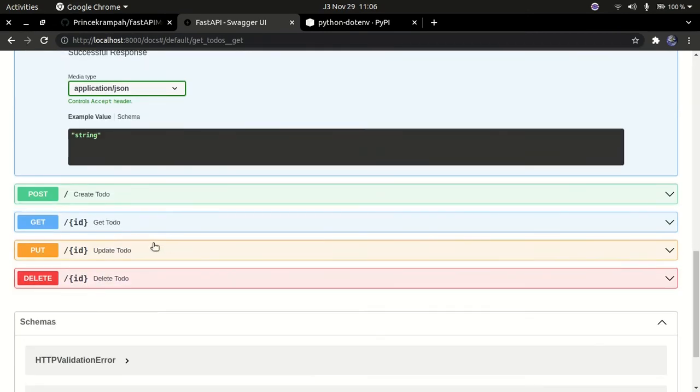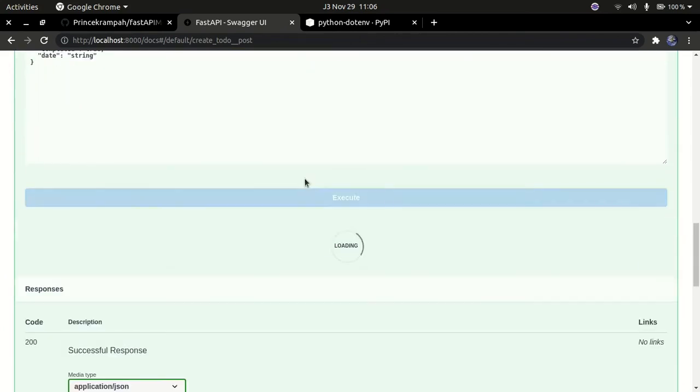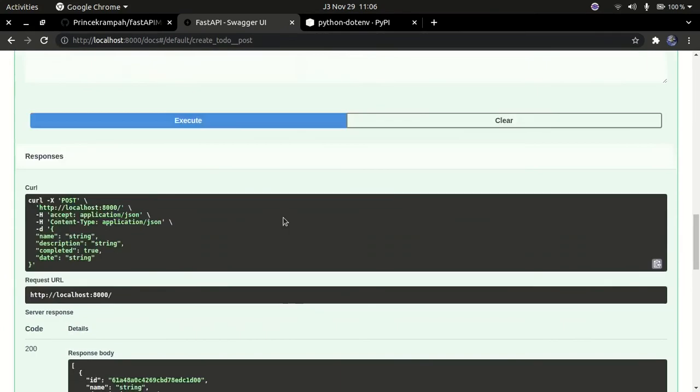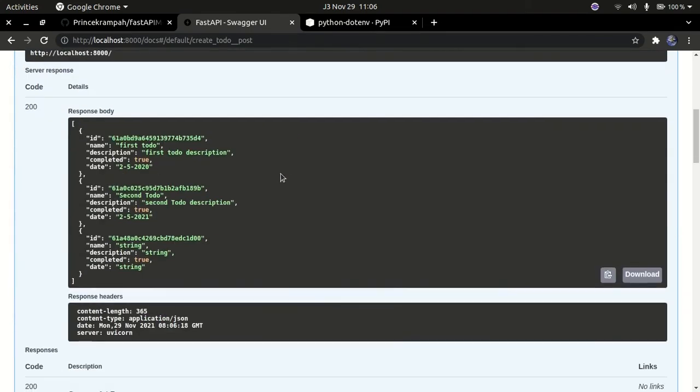If you have time, you can go ahead and try to create a new one and then post the data if you want. Let me just try this out, and then I'm just going to post this random data, and it's going to post it. So even if I get back here and I do get all, you can see I have that to-do here. So you can see it all works fine.